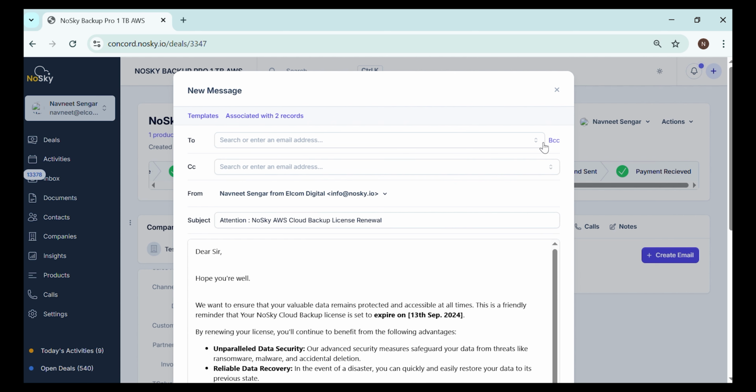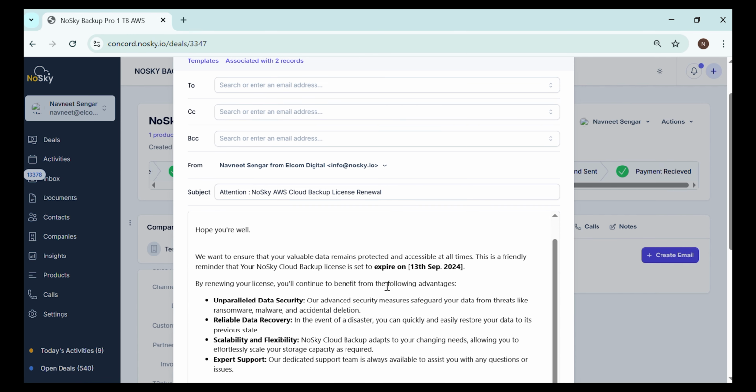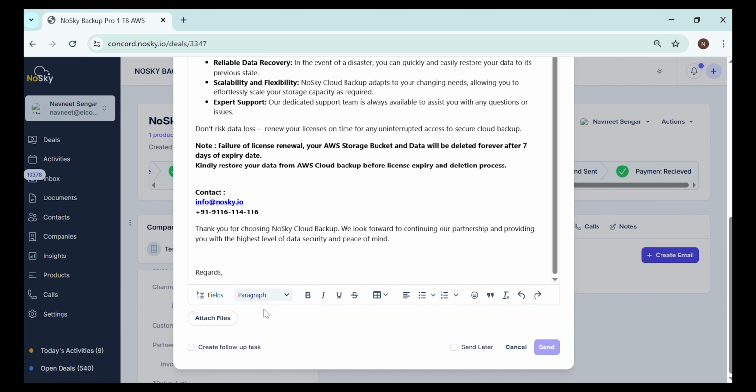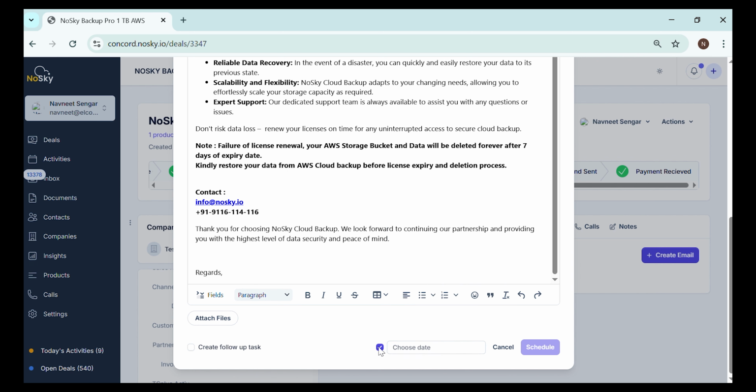There is a CC and BCC column as well. After that, you set from which email ID you are sending the mail, the subject, and the body of the mail. You can attach files over here, and customize your content according to your fonts and preferences. You can create a follow-up task as well, for which time and date you want to send this mail. Once it is scheduled, you just need to click on Send and it is sent to the partner or the respective customer.